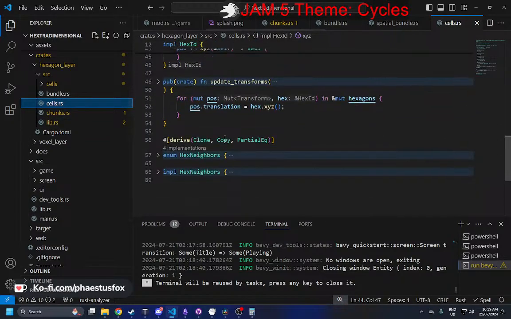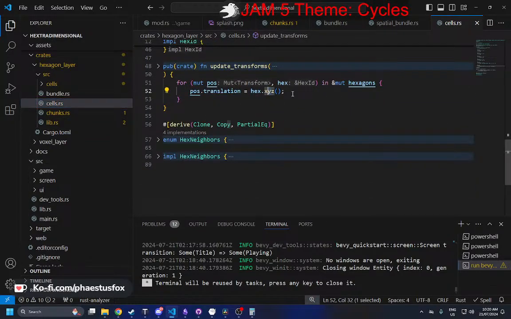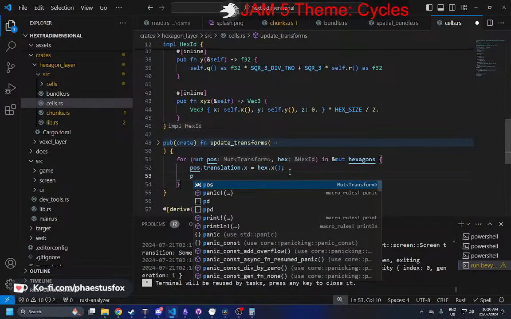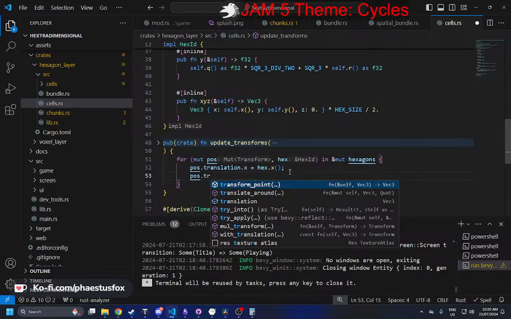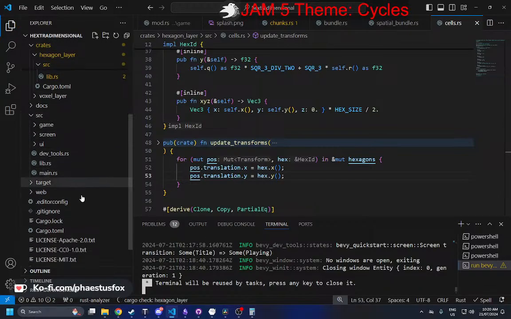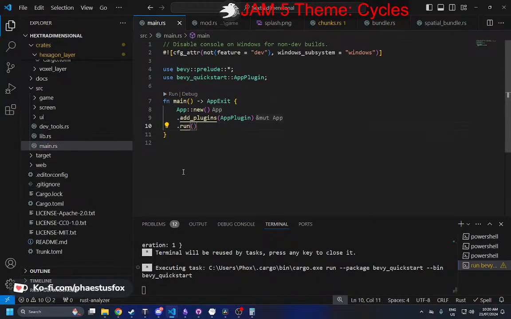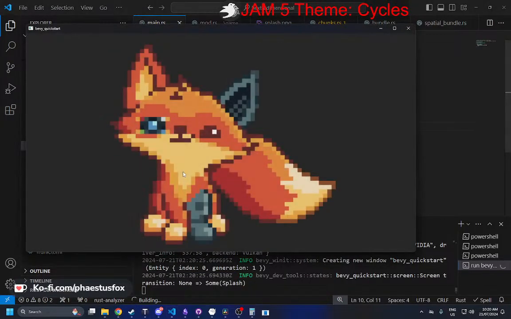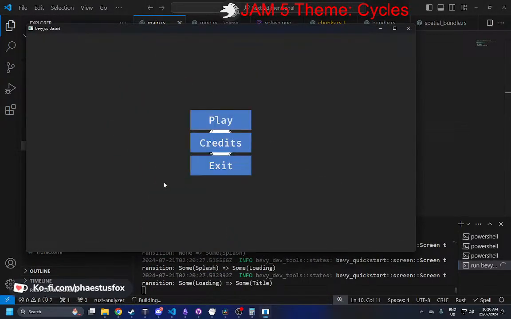And then when we update the cell, we call xyz, and I'm gonna say maybe we just do like x equals x, and dot translation dot y equals hex dot y. Yeah, because that should mean that it doesn't tweak the z level, and then they should all remain below the duck. And see how that works.